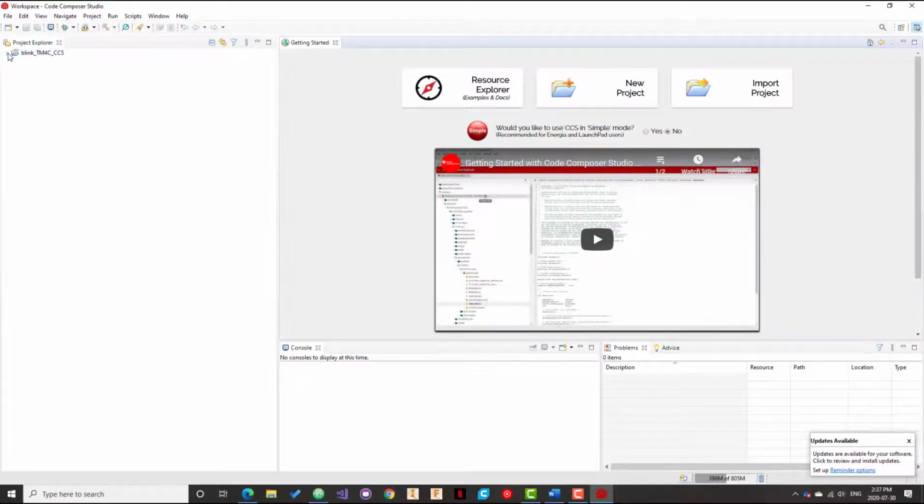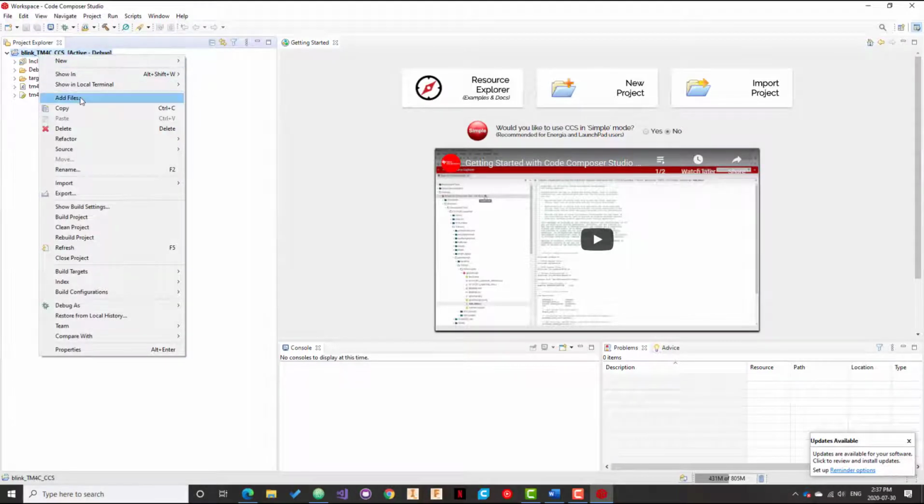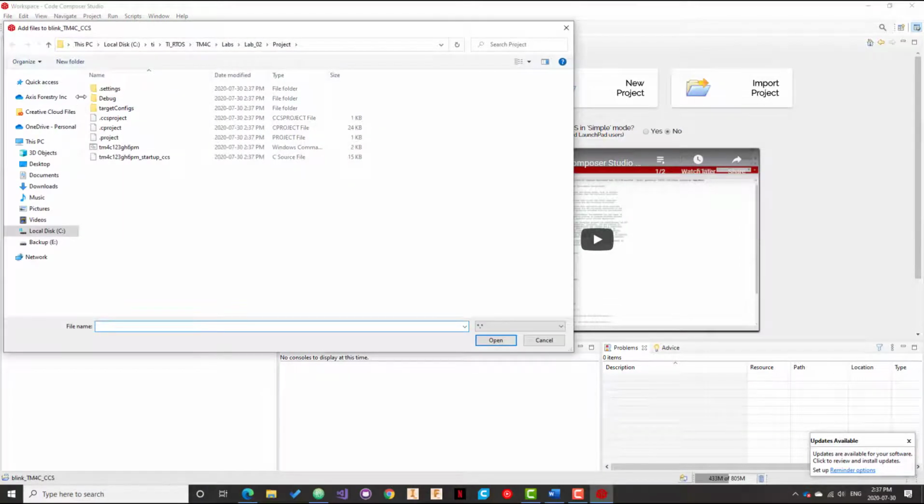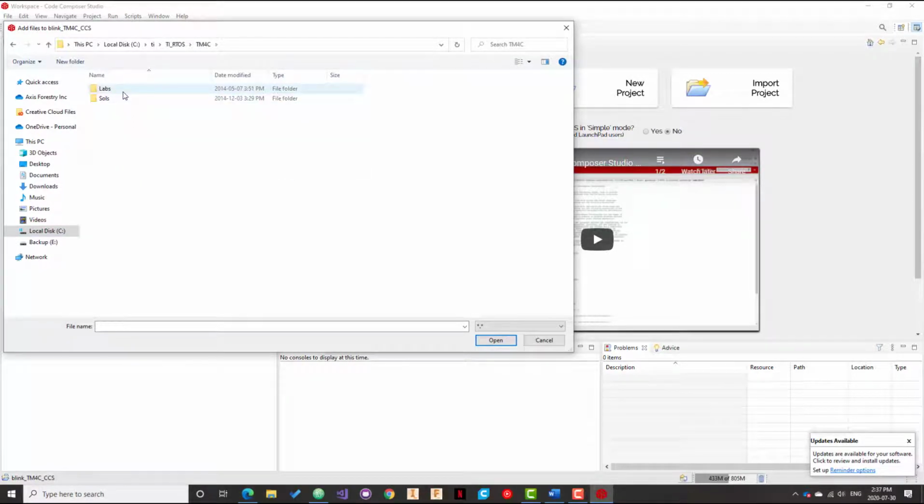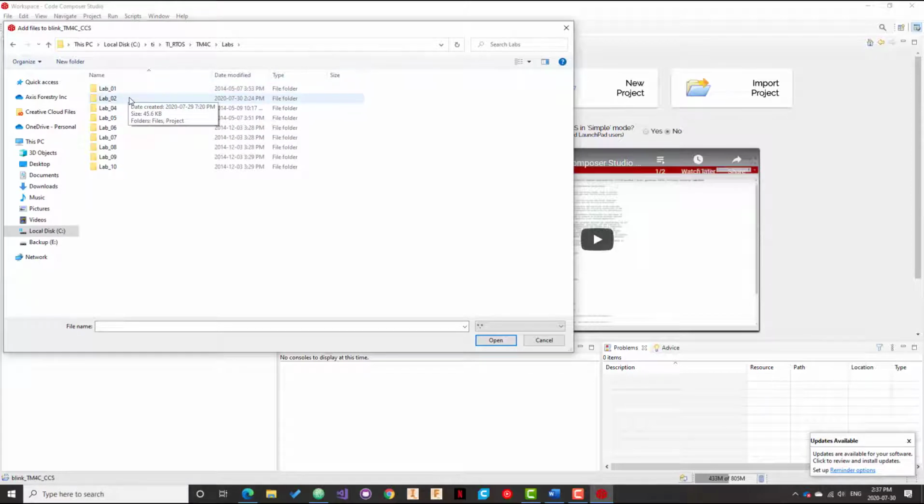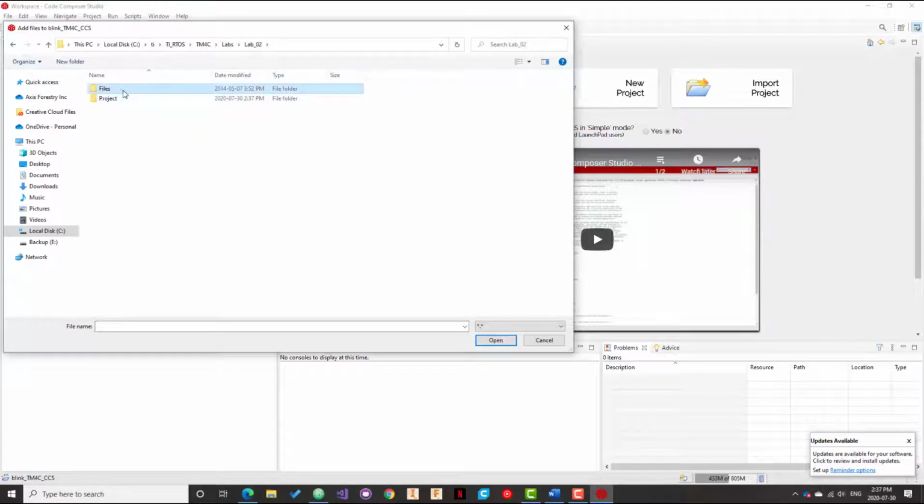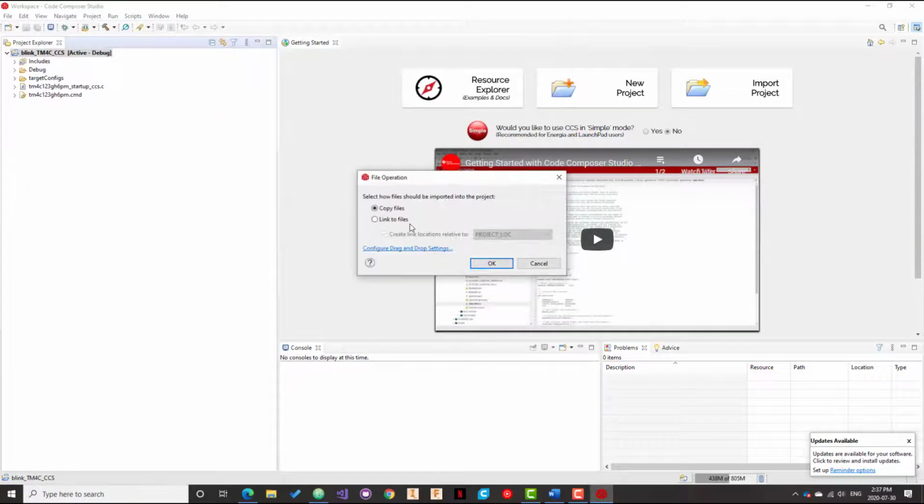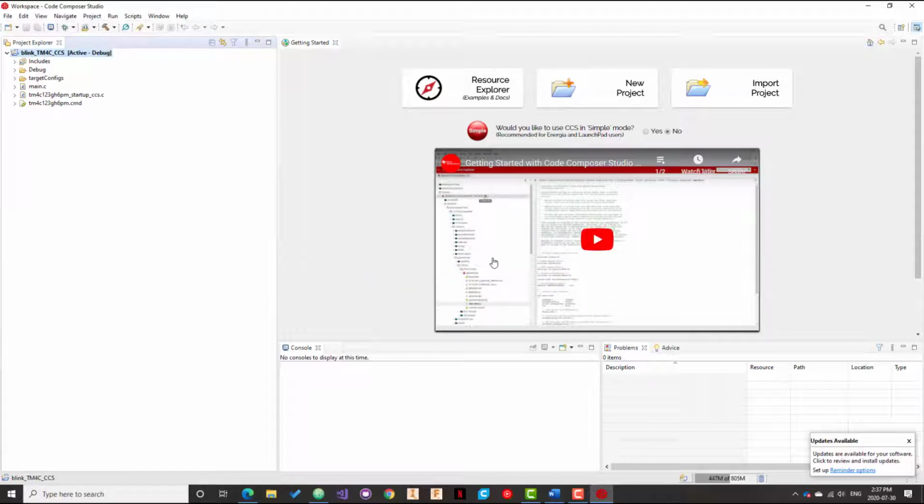Now that that's done, our next task is to add a source file to the project. Right-click on the project and select Add Files. In this explorer, navigate to TI, TIRTOS, TM4C, Labs, Lab Number 2, and Files, and select main.c. Choose Copy File rather than Link and hit OK. The main.c source file is now added to our project.